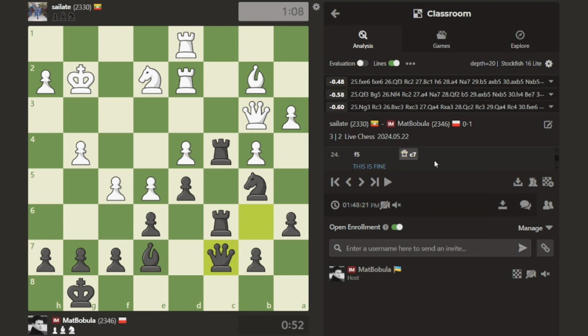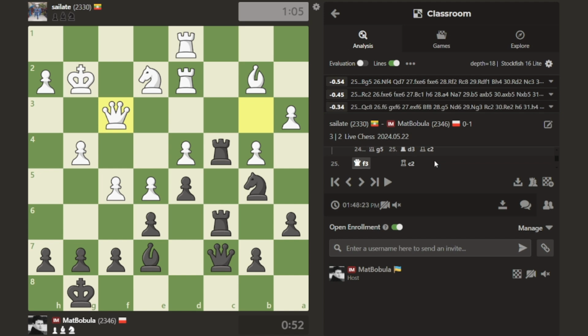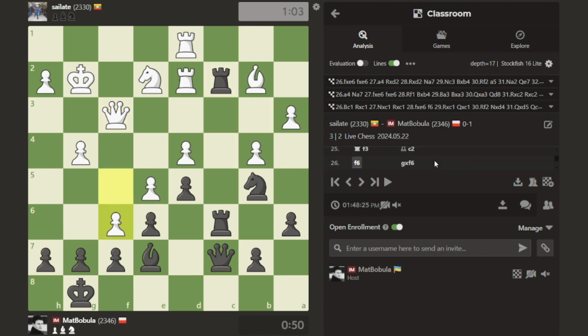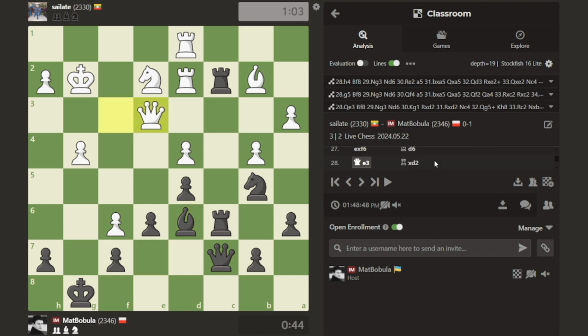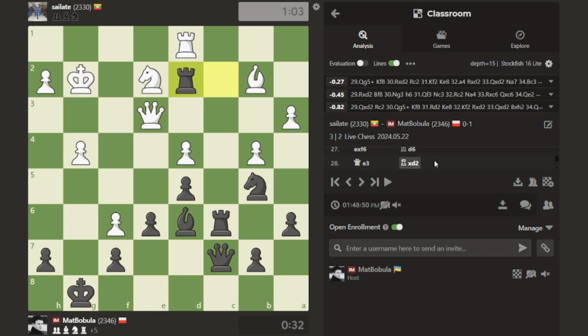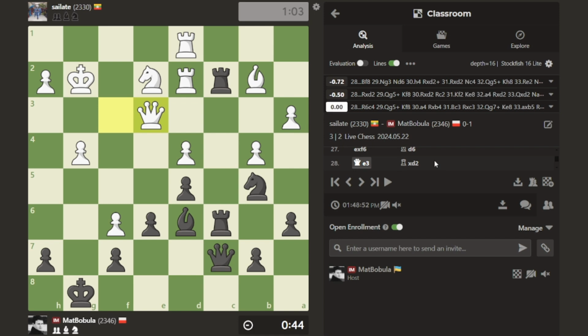Okay, remove annotation. Okay, queen goes to f3, rook to c2, correct. Pawn goes to f6. Pawn captures. Okay, you can see it was a good decision. Black has got a very clear advantage right now. Pawn captures, and now bishop goes to d6. Good idea, although the engine recommends bishop f8, which probably was slightly better, but in the position after bishop d6, black still has a clear advantage. Queen e3, and now I captured, and this is something that the engine doesn't like.